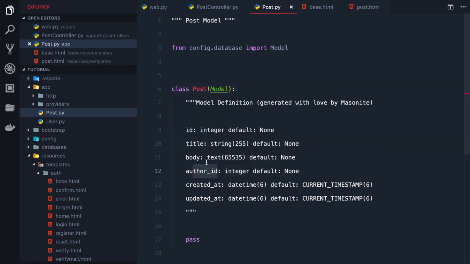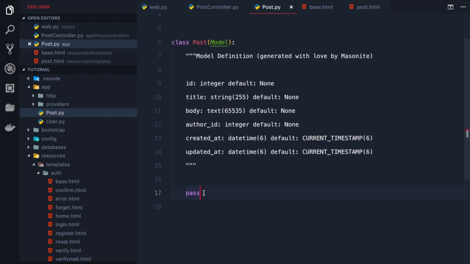Now also by default, this model is not what's called fillable, meaning we can't create things or do mass assignment. Masonite by default protects against mass assignment. So in order to do that, we could call a fillable, and we could pass it a list of things that we want to be fillable. So we'll want to pass in the title, the body, and the author ID.